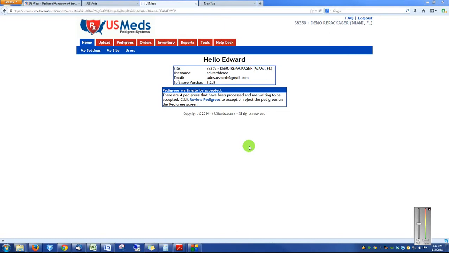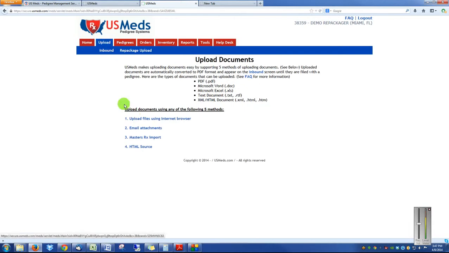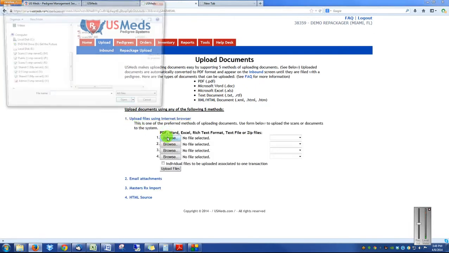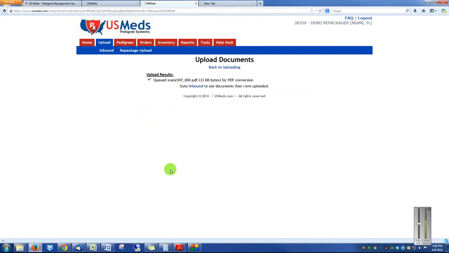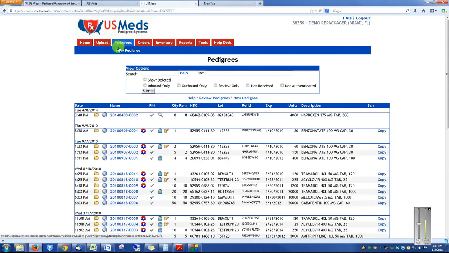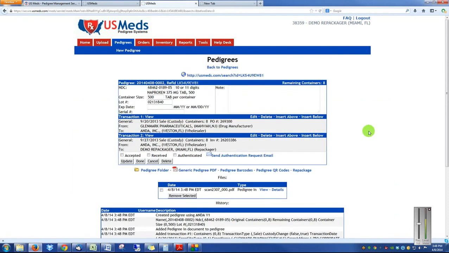So let's start. We go to upload, we select our file that we're going to upload. Once we select it, we click on upload, and the system will read the pedigree and import the data on the pedigree. Once we click on our pedigree tab, we'll see that we have the pedigree that we're waiting for, the naproxen. Click on the file name to open up the pedigree itself and to verify the information on the fields.